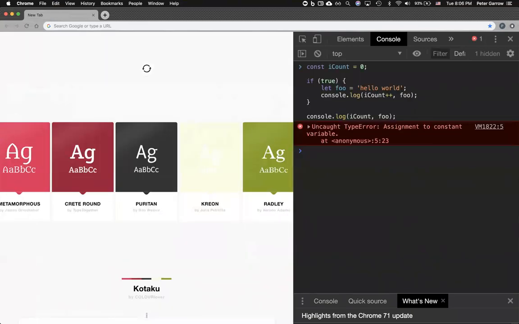Let's see. Okay. So now what's happening is we're declaring iCount as const. We're coming down here, we're declaring foo, and we're trying to console log this out. But it's like, wait a second. Assignment to constant variable. What does that mean? What that's trying to say is that when I declare a const, I expect that this value is not going to change. That iCount is expected to be 0 its entire lifespan throughout the program.